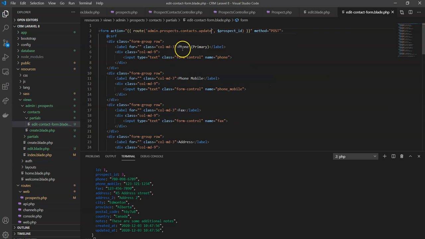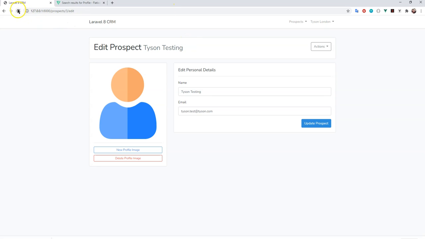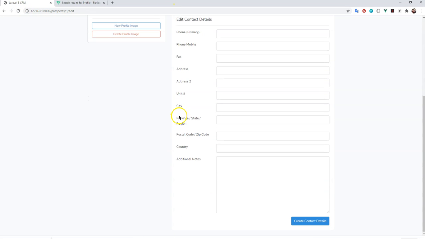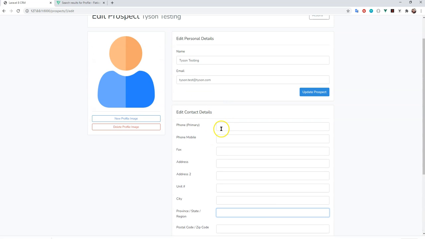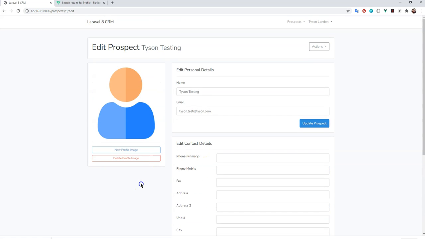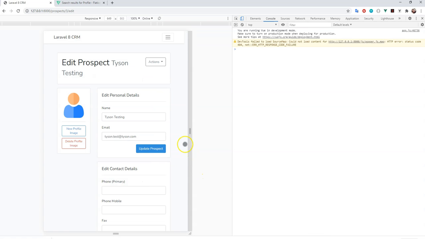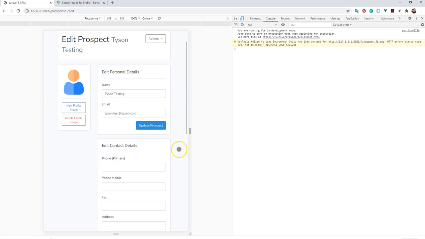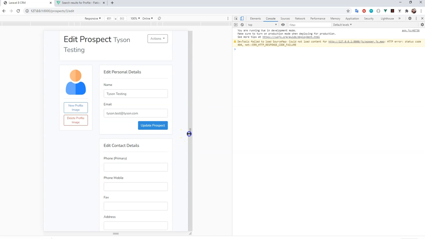Let's edit form. Let's go back to our main page here and see what happens. Okay, great, so we don't have any errors. Now what we are going to have to do is add that information in here. Let's see what this looks like in mobile view.